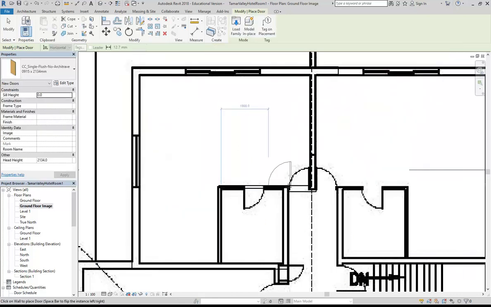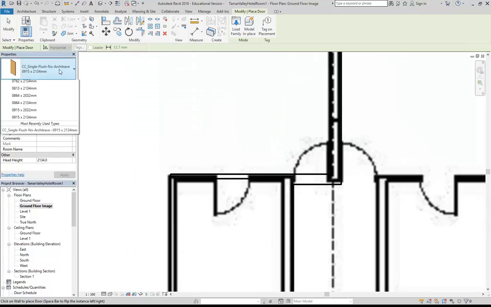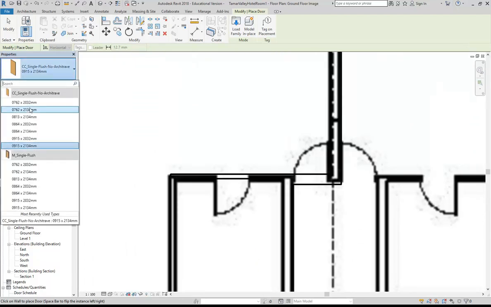And so then I'm just going to check the size. So over here in Properties, you can see the different sizes that are set up. I'm just going to choose this one, 813 by 2134.